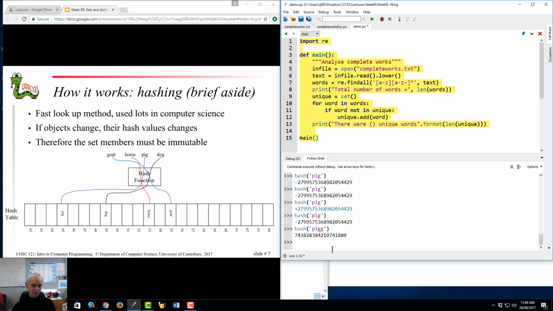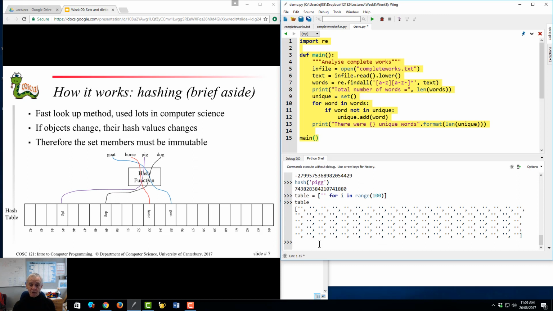And the way we use that to create a hash table, which is what the set is underneath, there's this fancy word hash table here, I'll now demonstrate. So I'm going to create a table. Now I'm going to use list comprehensions, which you're not necessarily meant to understand at this point. So if you don't know about list comprehensions, you can kind of skip this. I'm going to say it's the empty string for i in range 100. So now if I look at my table, it's 100 empty strings. It's a list.